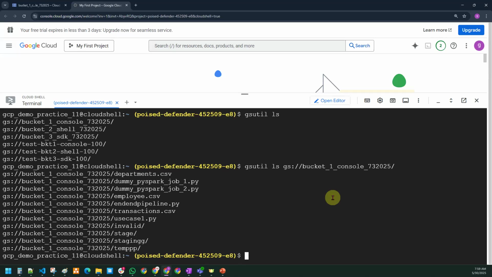Sir, as earlier we have deleted one of the buckets, sir, can we do that? Sir, shall we delete this bucket? I wanted to delete this bucket. To do that, you can use gsutil rm and the bucket name you have to give. Click on enter.